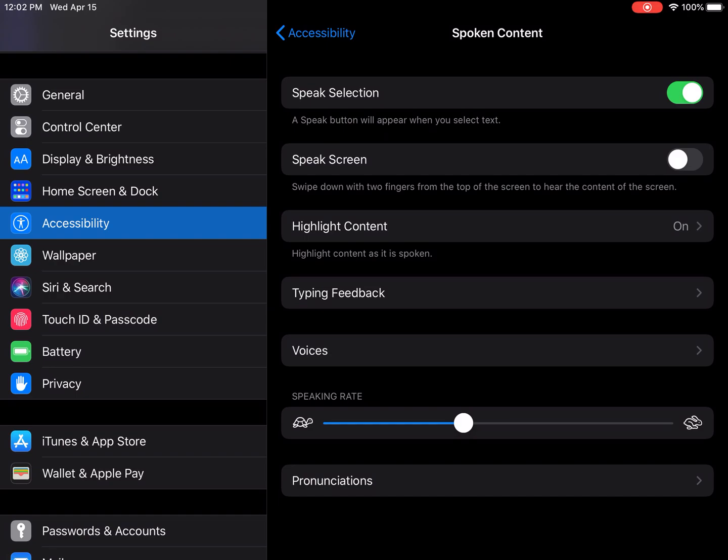I do not suggest Speak Screen because it will literally speak everything out loud that you do on your screen if you have two fingers on your screen. So that is something that's not very fun.